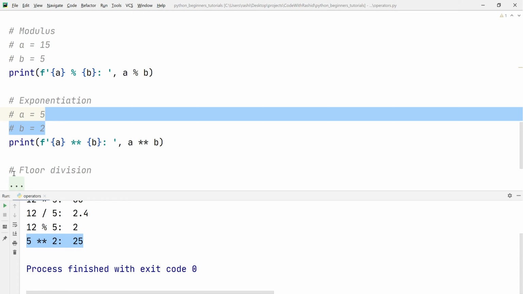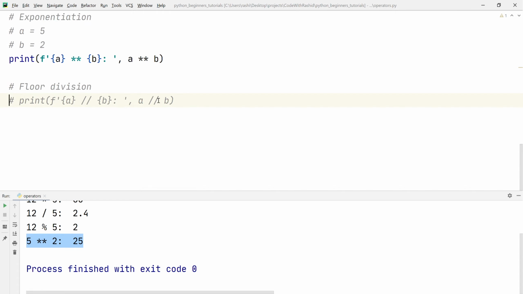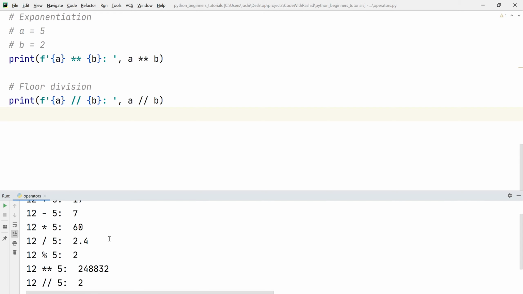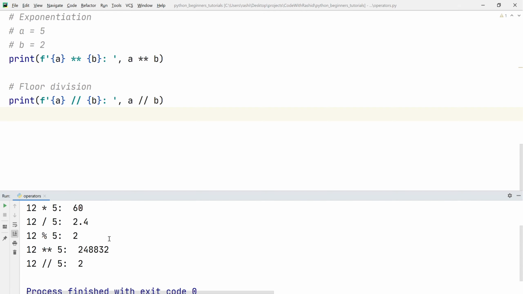Now to perform floor division we can use the double slash. So a double slash b is equal to a floor division of b. Now if we run this program and see the output here, we have got 2. That is, if we divide 12 by 5 we will get 2.4, and the floor division actually converts this output into an integer. So the 0.4 decimal would be lost and the final output would be 2.